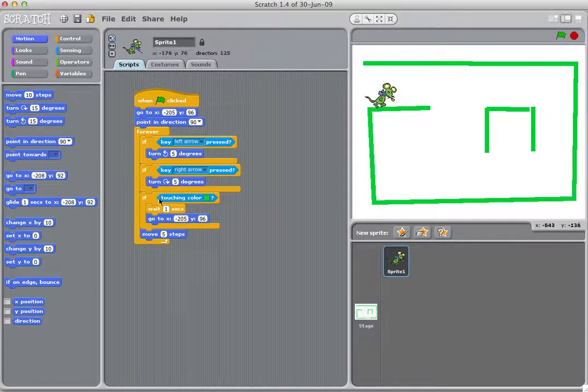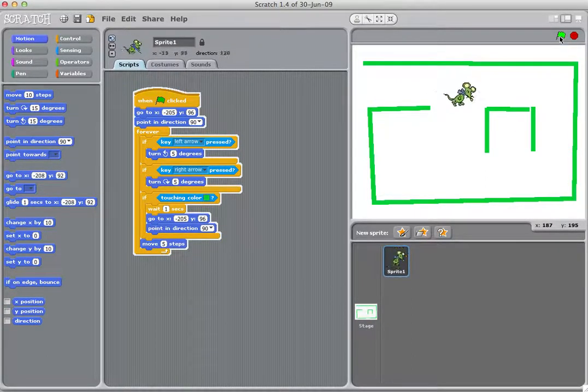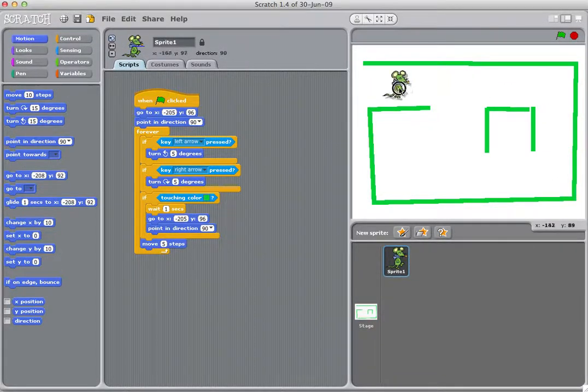So although it looks like, because we sent him back there and we haven't said point in direction 90, we should also add that. Now if we run our game and we crash him into a wall, when he goes back to the beginning, he's facing the right direction. Quite a tight bend there. Okay, so now we have got a mouse who runs around a maze, and if he bumps into a wall, he goes back to the beginning.